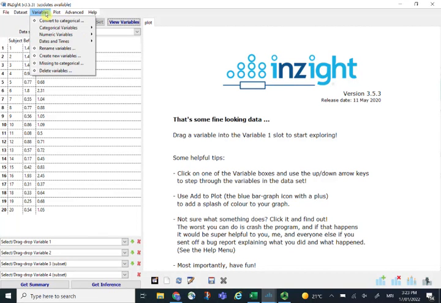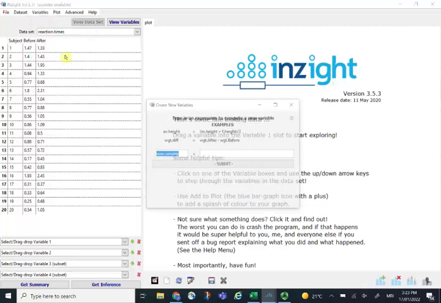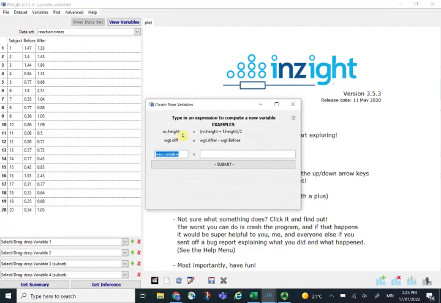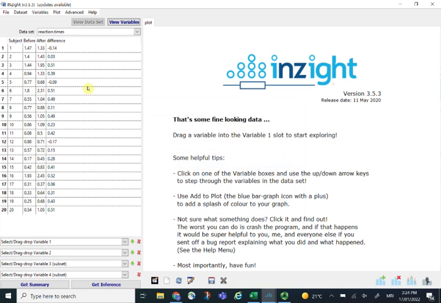So from the variables menu, there's a create new variables option, and I might do differences first, and in this case using the variable names after, space, and then a minus, negative, and before. It isn't critical about the spaces, but it's a little bit more readable with a space there. And so submit, and it doesn't bat an eyelid and creates these.